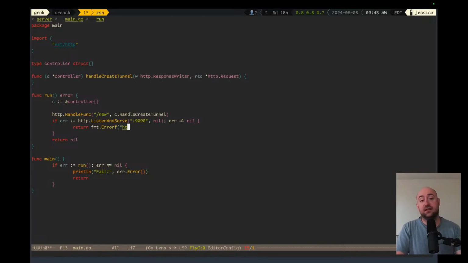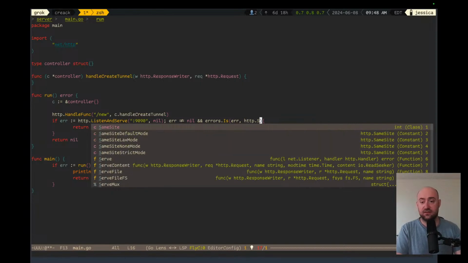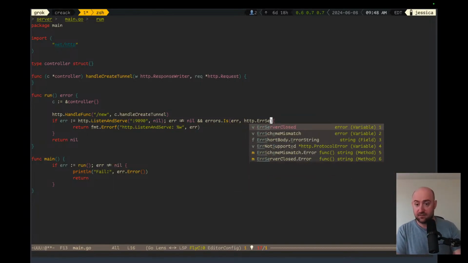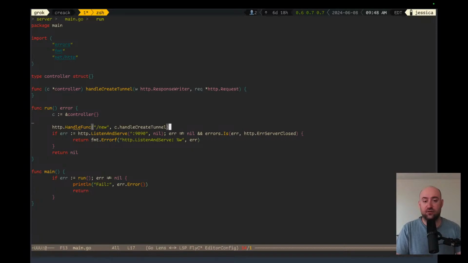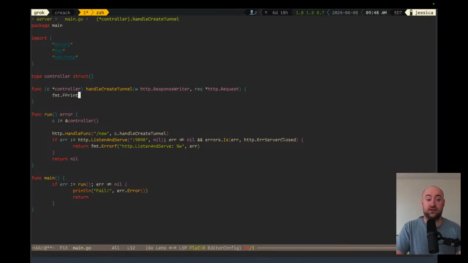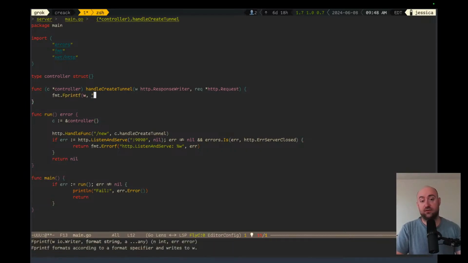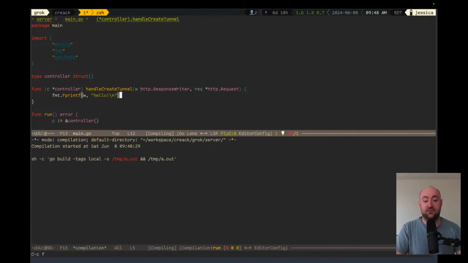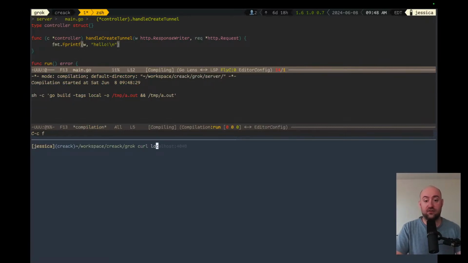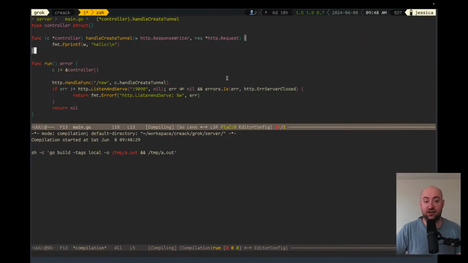Error from http.ListenAndServe, and also probably something like errors.Is http.ErrServerClosed. Yep, so if it's an expected server close, we don't really need to fail. So that is good. Let's do a small test of Fprintf w hello. Once we have this, we can run it, and we can do a curl on localhost 1990. Not found. /new, hello. All right, that is pretty encouraging.